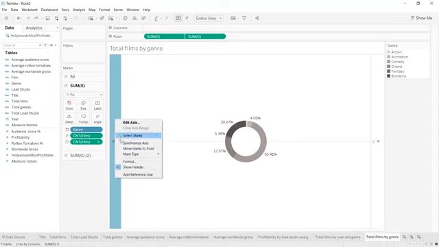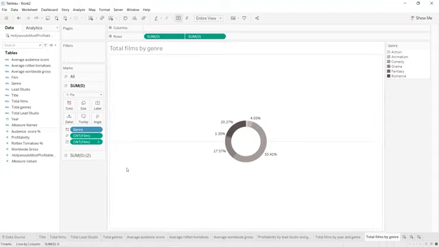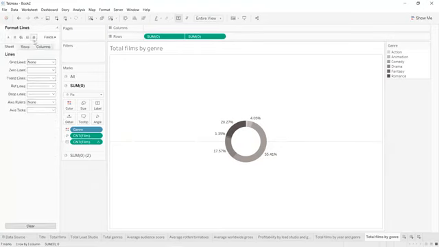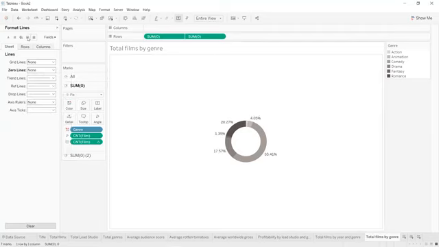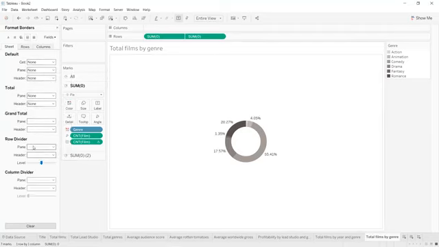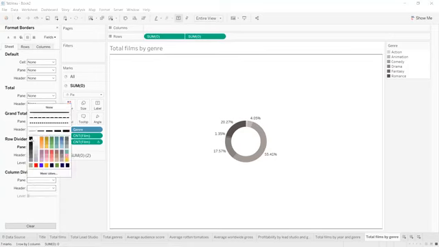You right click on the header and click on show header, alright? So I'm going to format that. You right click on the sheet, format, and on the lines we remove the 0 line and we add the borders. So we go to borders, row divider in black and column divider in black.